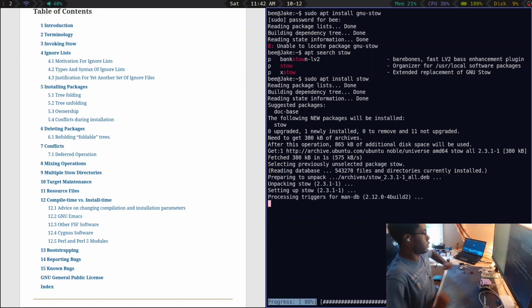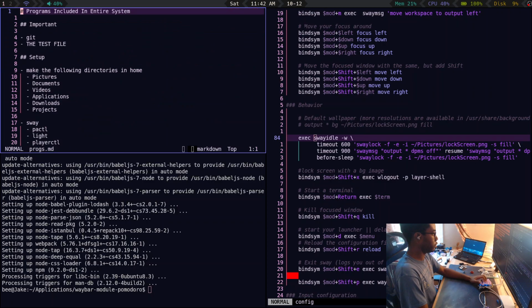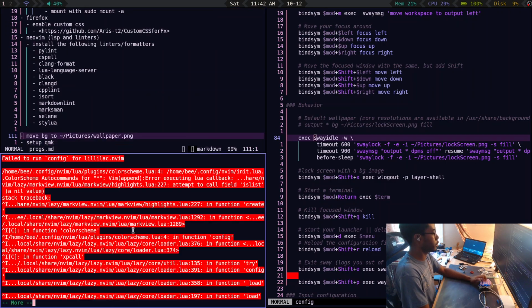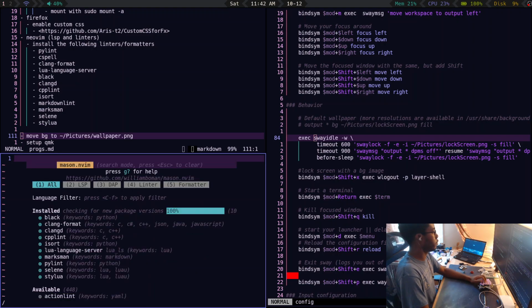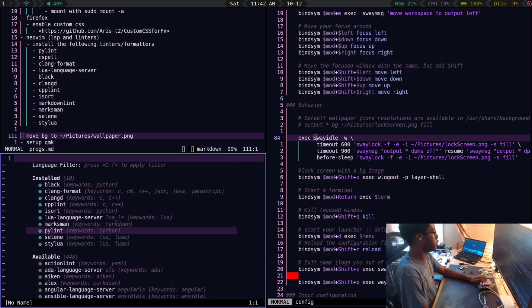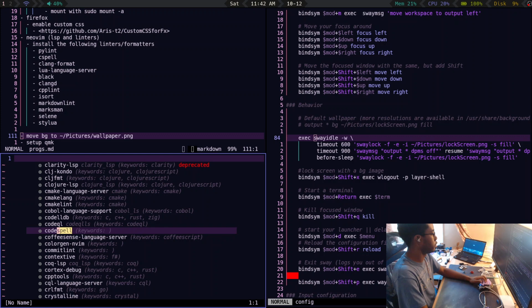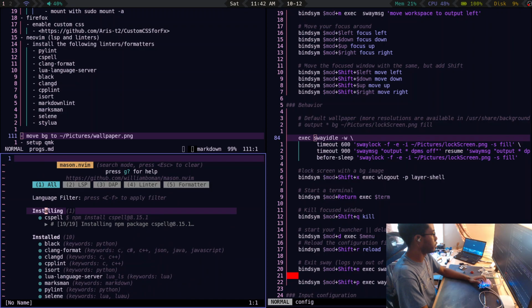Let's do this. Oh yeah, I also need to. Something with Markview. I'll figure that out later. All right, Mason. And then what were we missing? So pilot, CSpell. It's not here. CSpell. What? CSpell. That should work now. Yep.